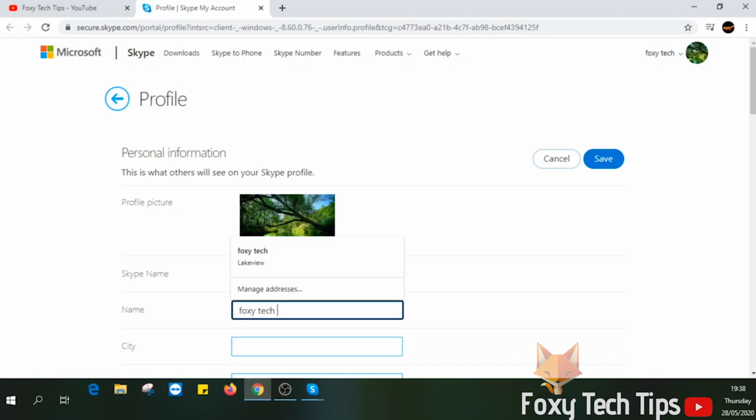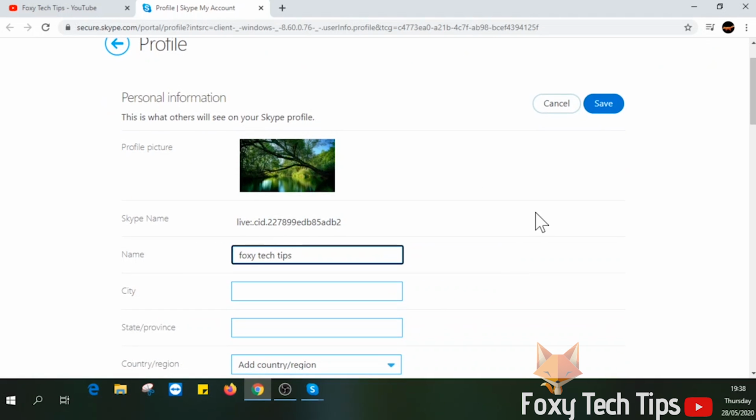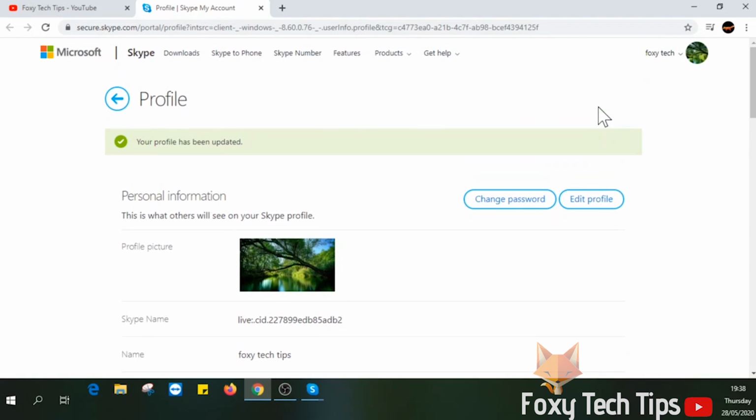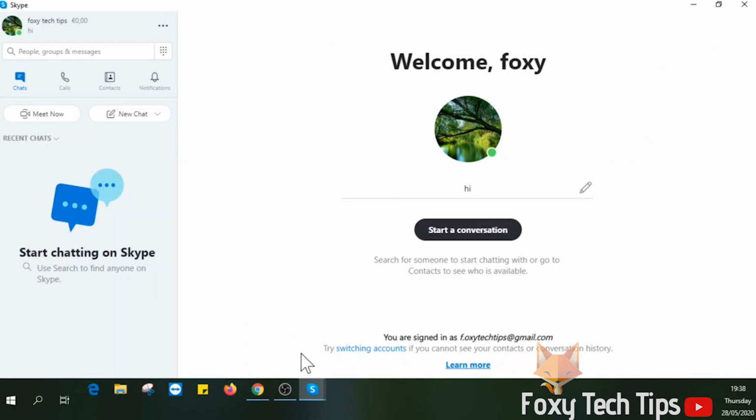Now simply edit your name and then hit Save at the top right. When I go back to the Skype app, my name has been successfully changed. And that draws an end to this tutorial.